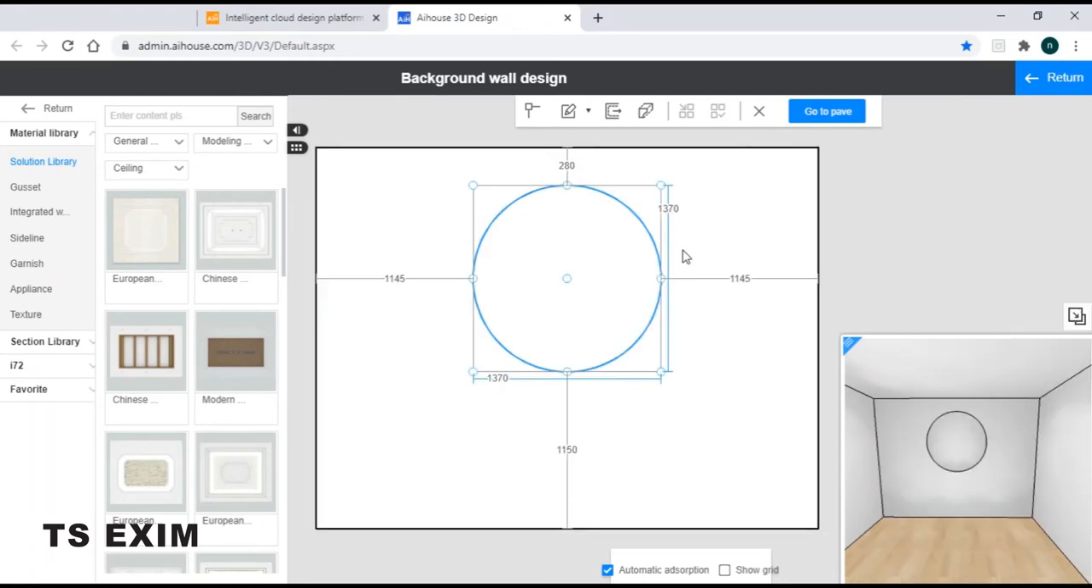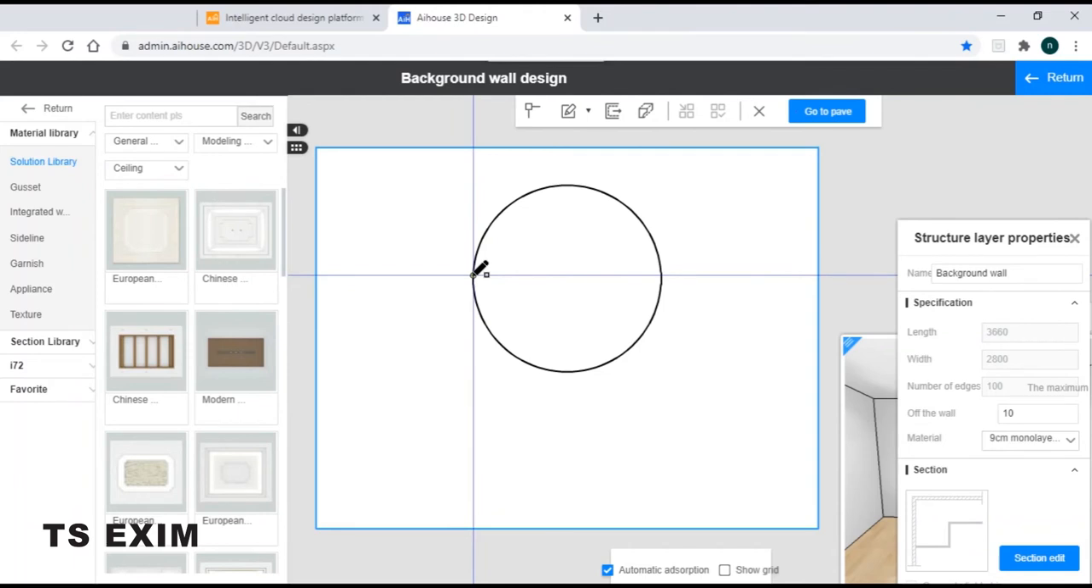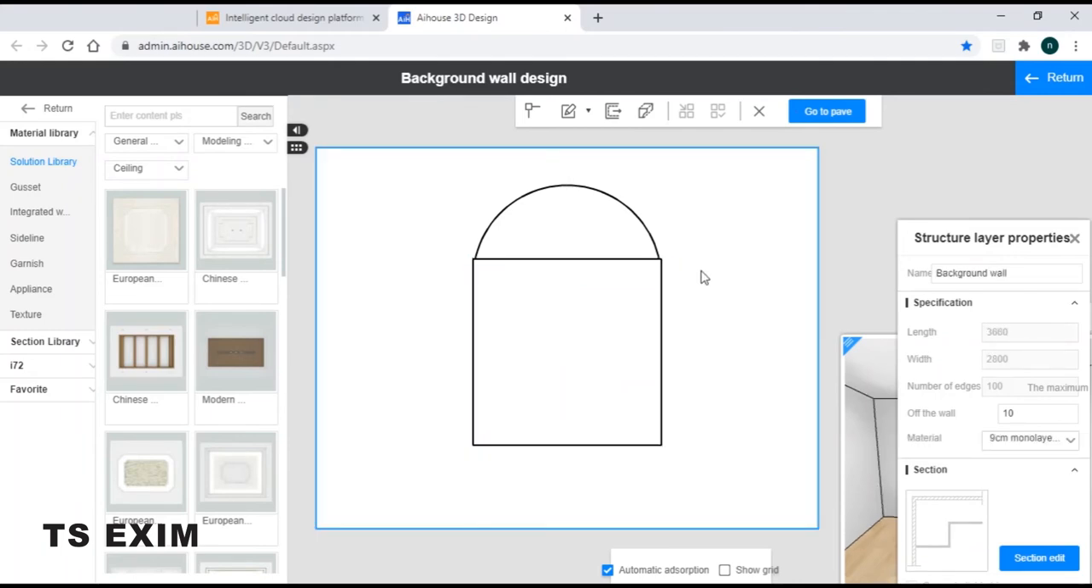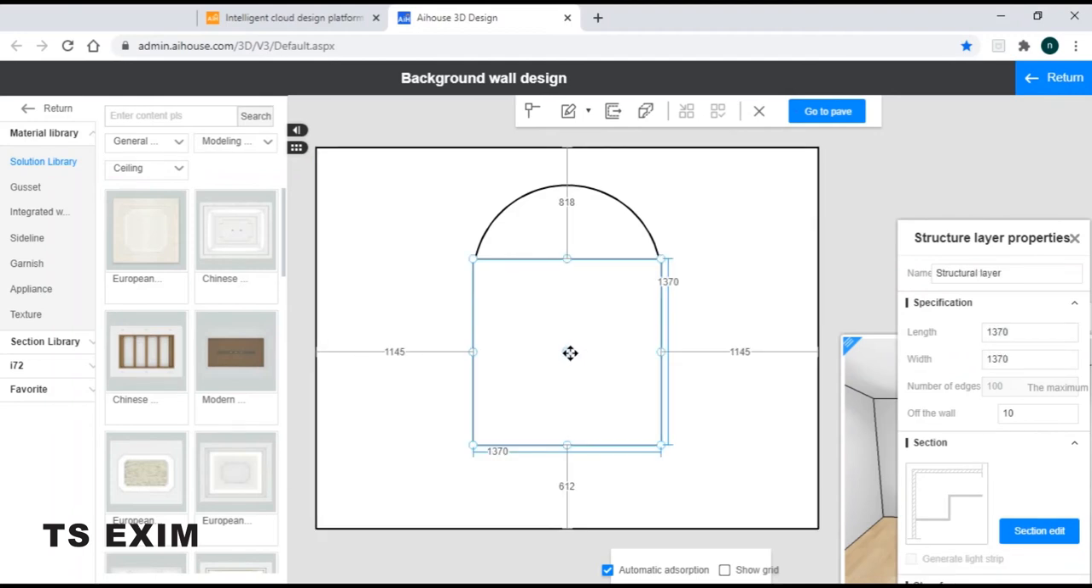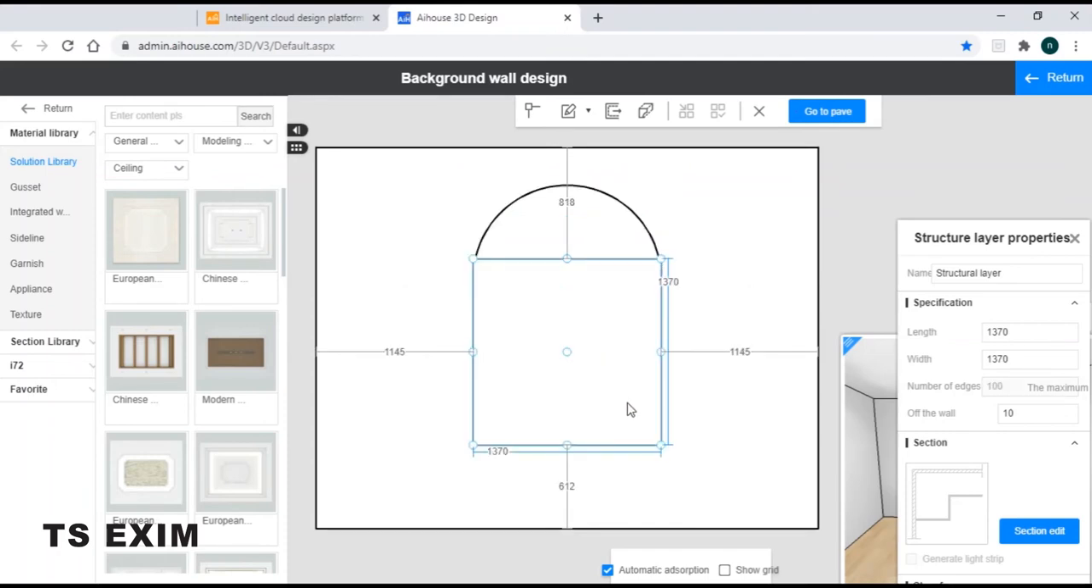Next I'll click on rectangle and draw a rectangle at the bottom. I'll change the length and the width to the same size. As you can see right now, I have two different types of shapes, a circle at the top and a square at the bottom.